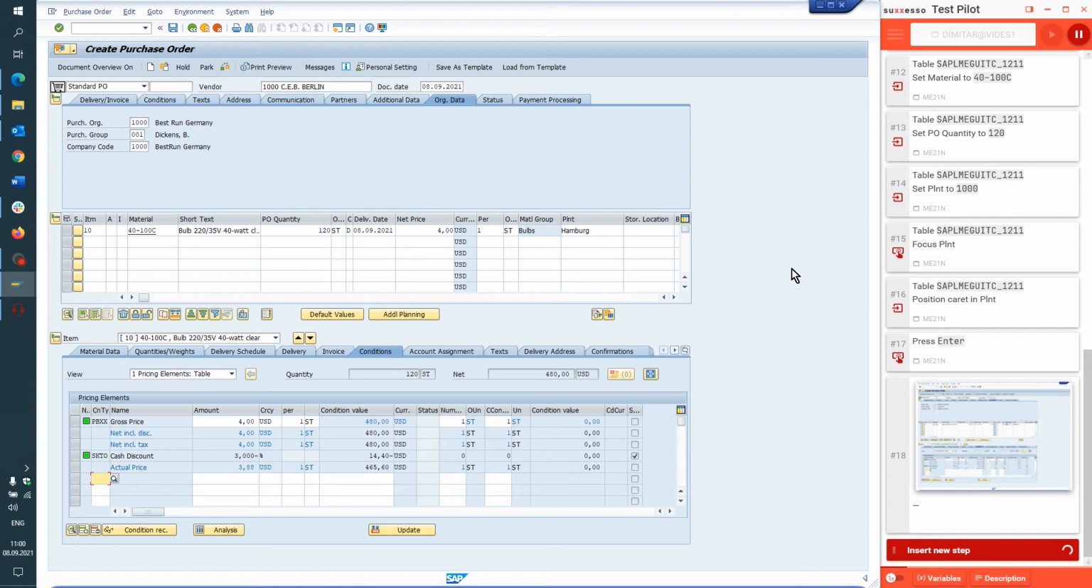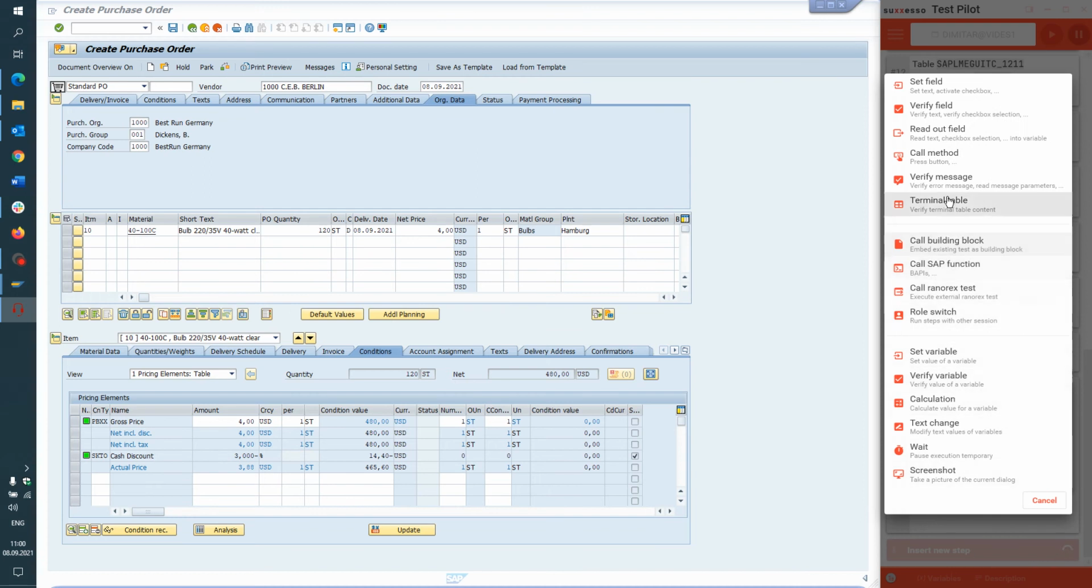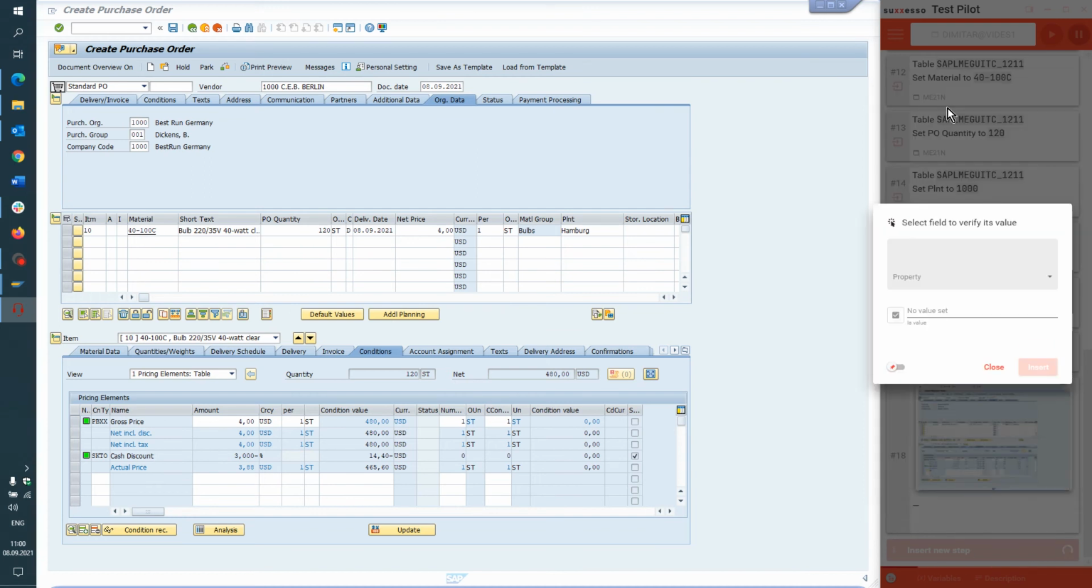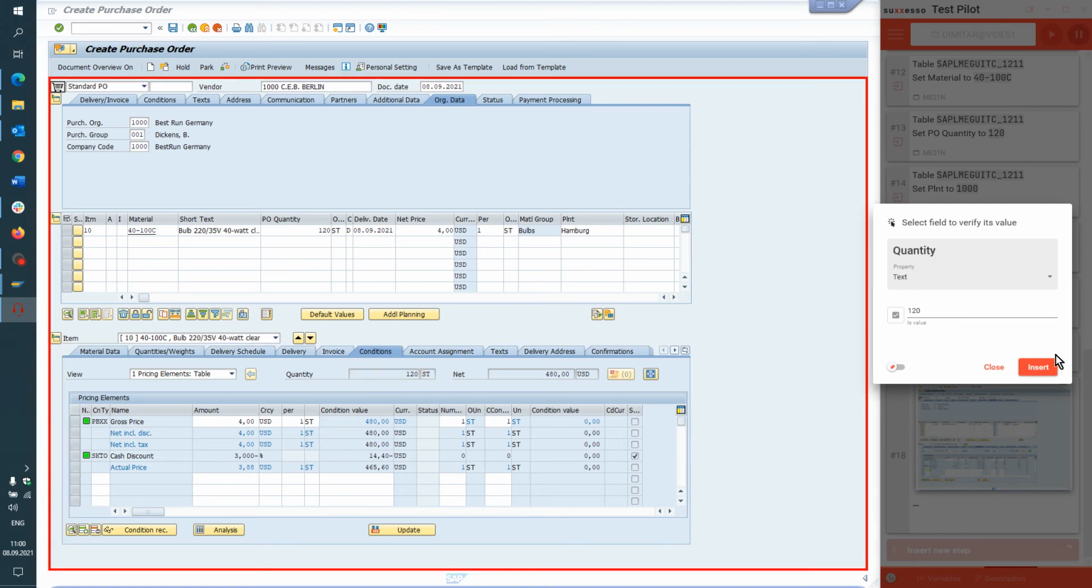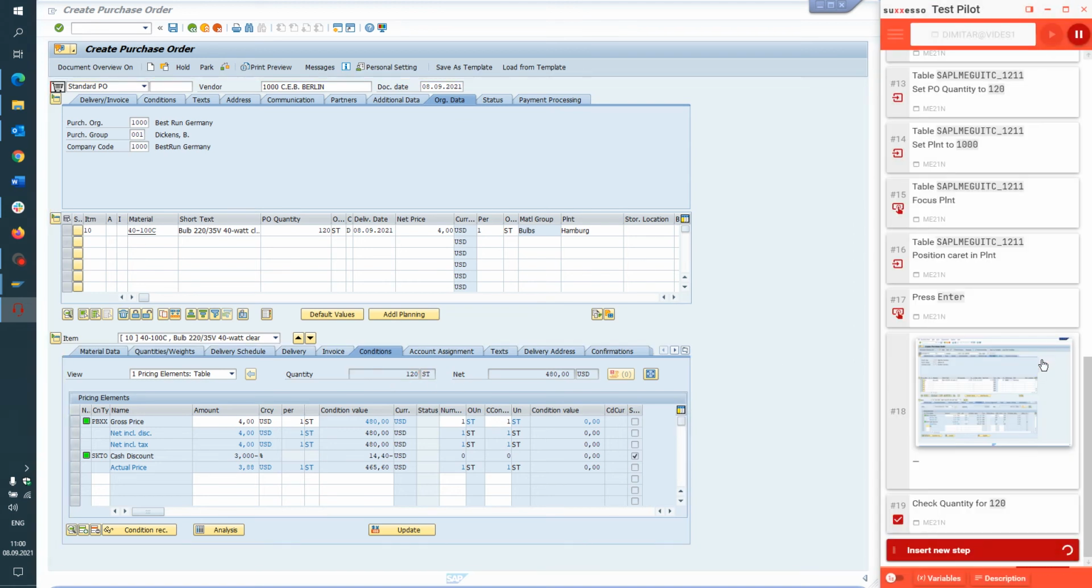However, if we decide to verify that we have entered the exact quantity, we can do that by inserting a new step in Test Pilot and choosing the command verify field. And this is the field with the quantity which we need to verify. As you can see, we have a verification step in Test Pilot.